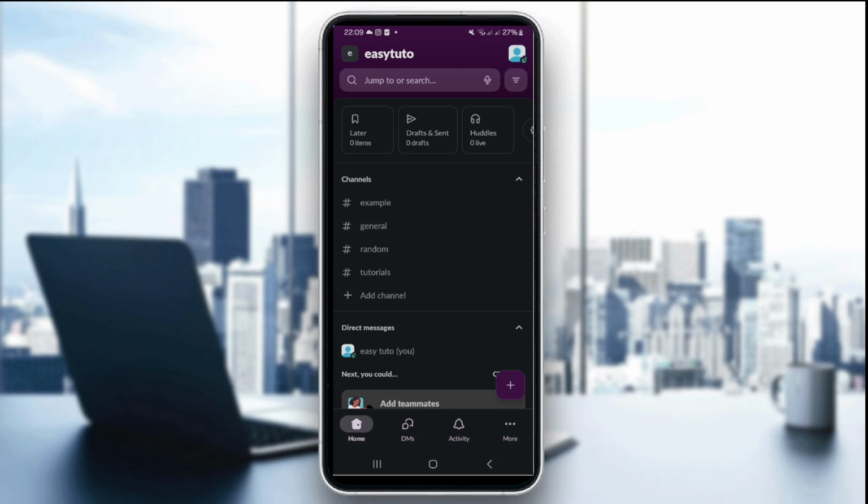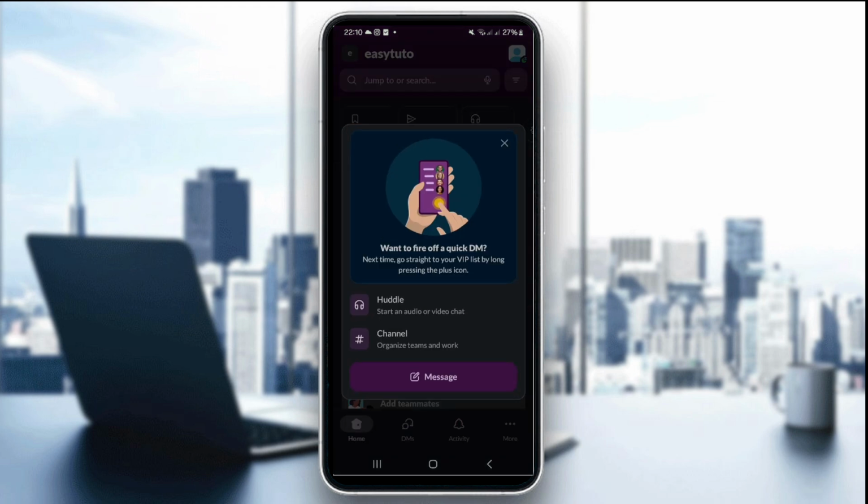Now on your PC, you can download the Slack app, or you can go to www.slack.com and sign in there using your account credentials. Now once signed in, go to the app and then click on the plus button and create a channel for project, team, or goal.